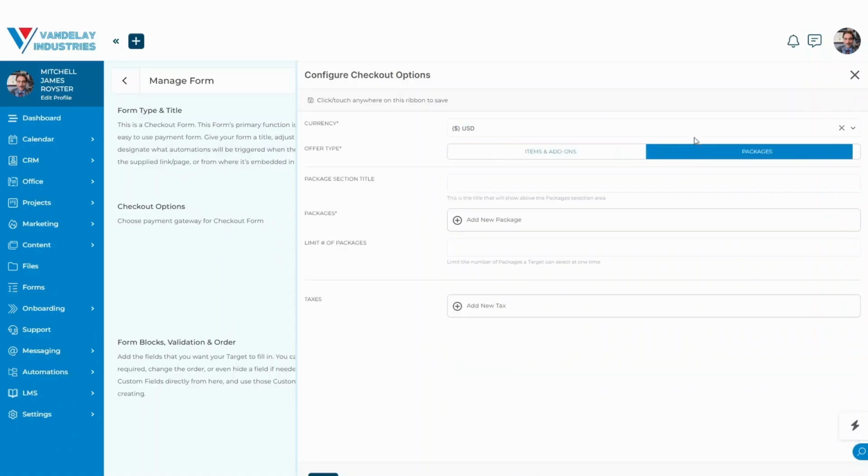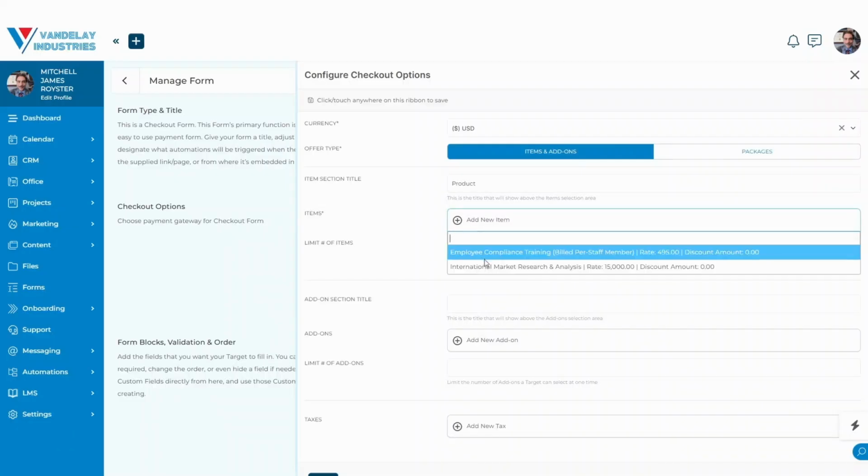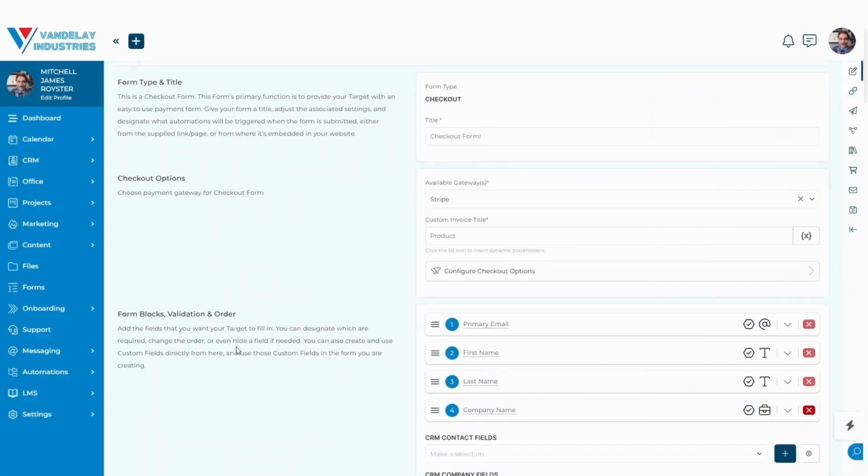Anyway, same exact concept here with respect to the packages, except, as you can see, with the packages you cannot add add-ons. The reason for that is because a package typically is going to include a bundle of items or add-ons. And so we can give that a title if we want. I'm not going to do that because I already have my products here, and we'll go ahead and save.